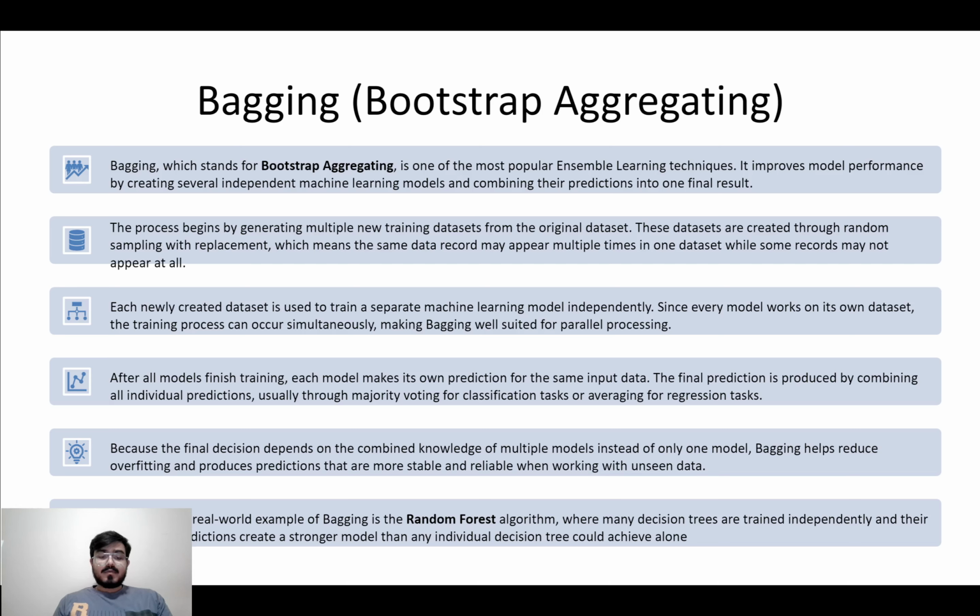One of the best real-world examples of bagging is the random forest algorithm. As I mentioned on the previous slide, random forest trains many independent decision trees. Each tree makes its own prediction, and then all predictions are combined to produce a final result that is usually much more accurate than the prediction from a single decision tree. This is why bagging has become one of the most widely used ensemble learning techniques in machine learning today.